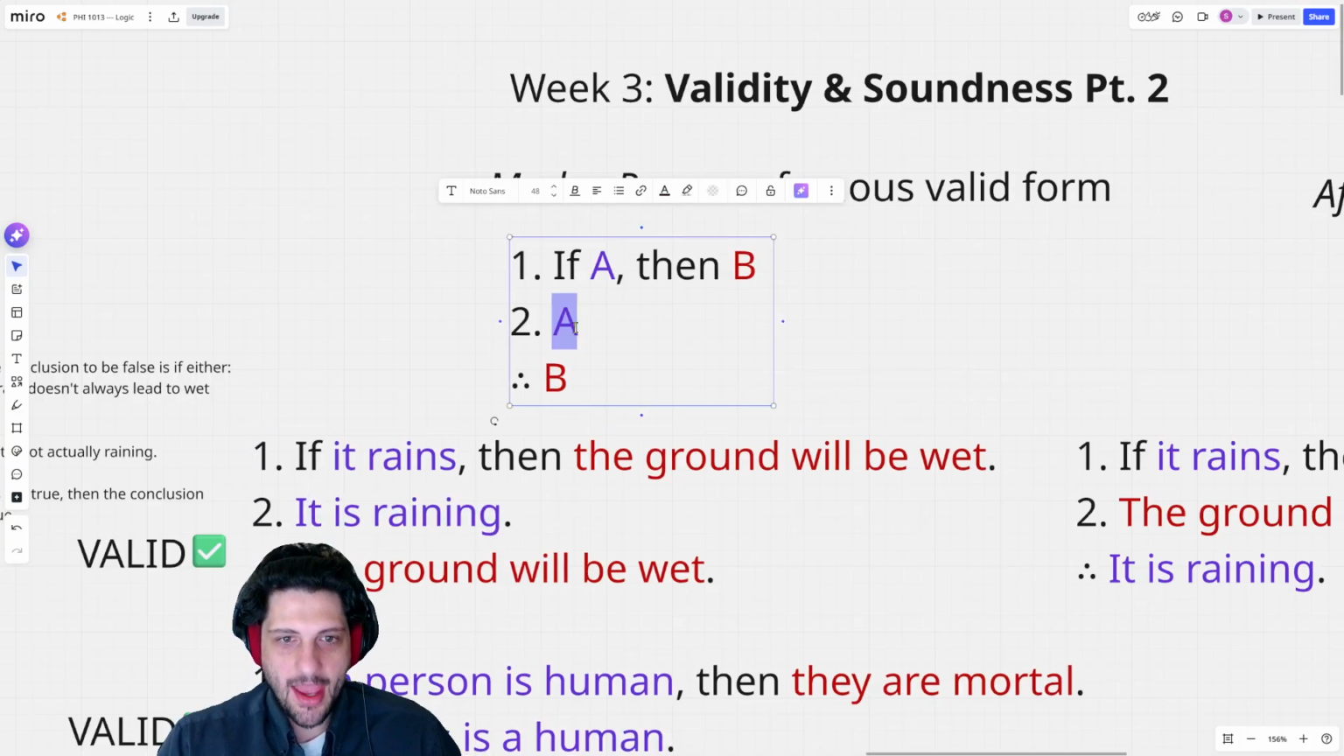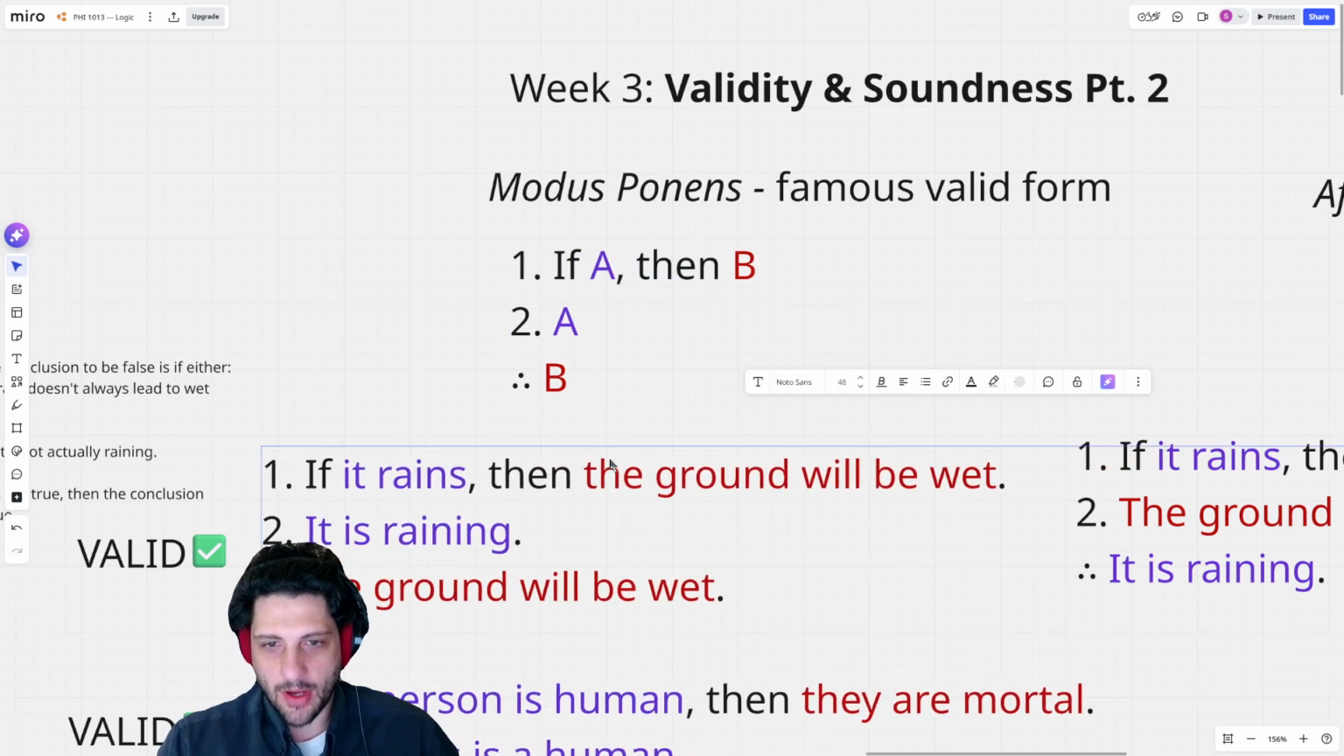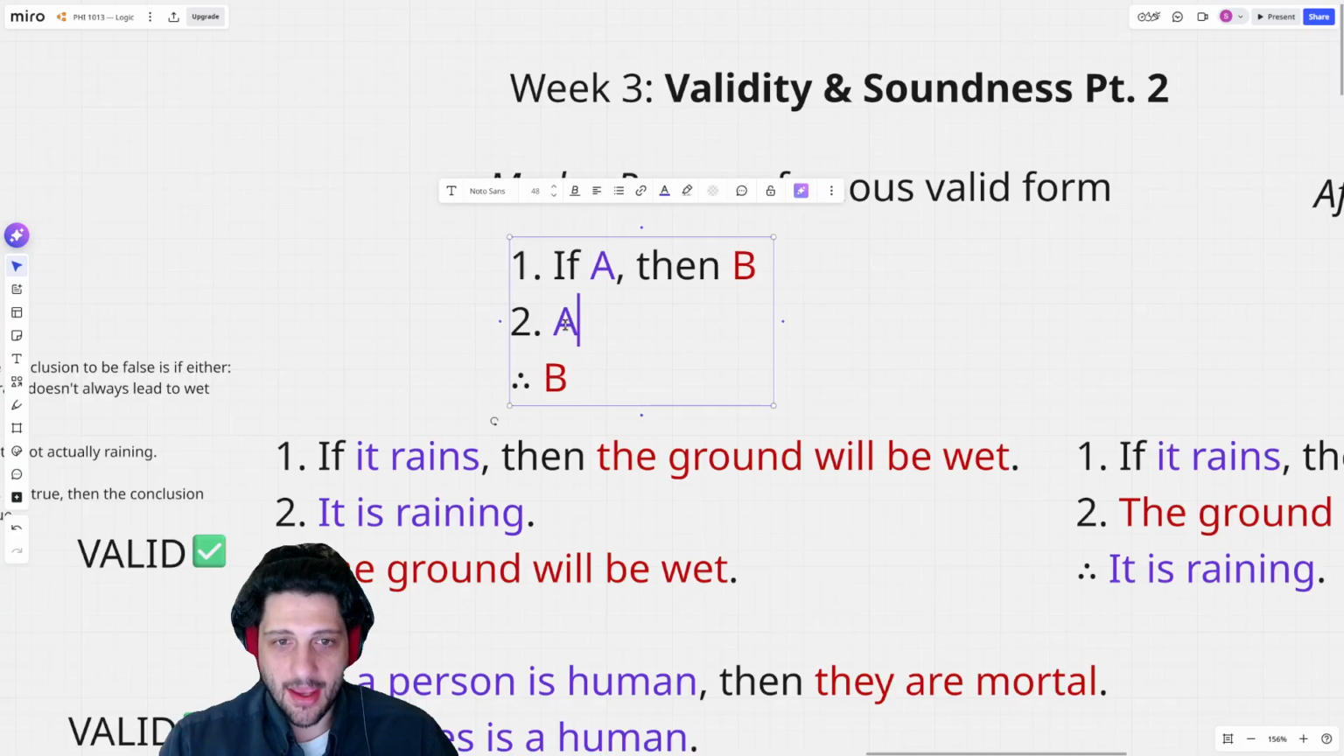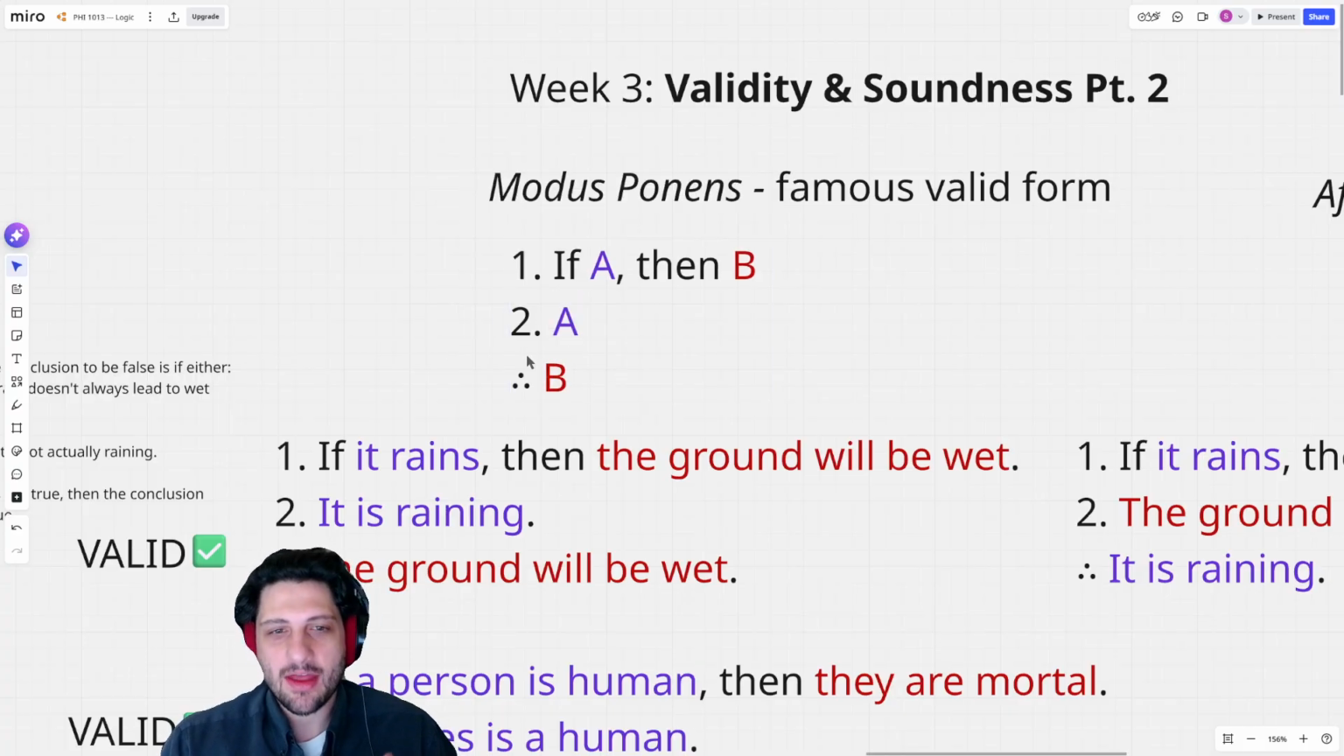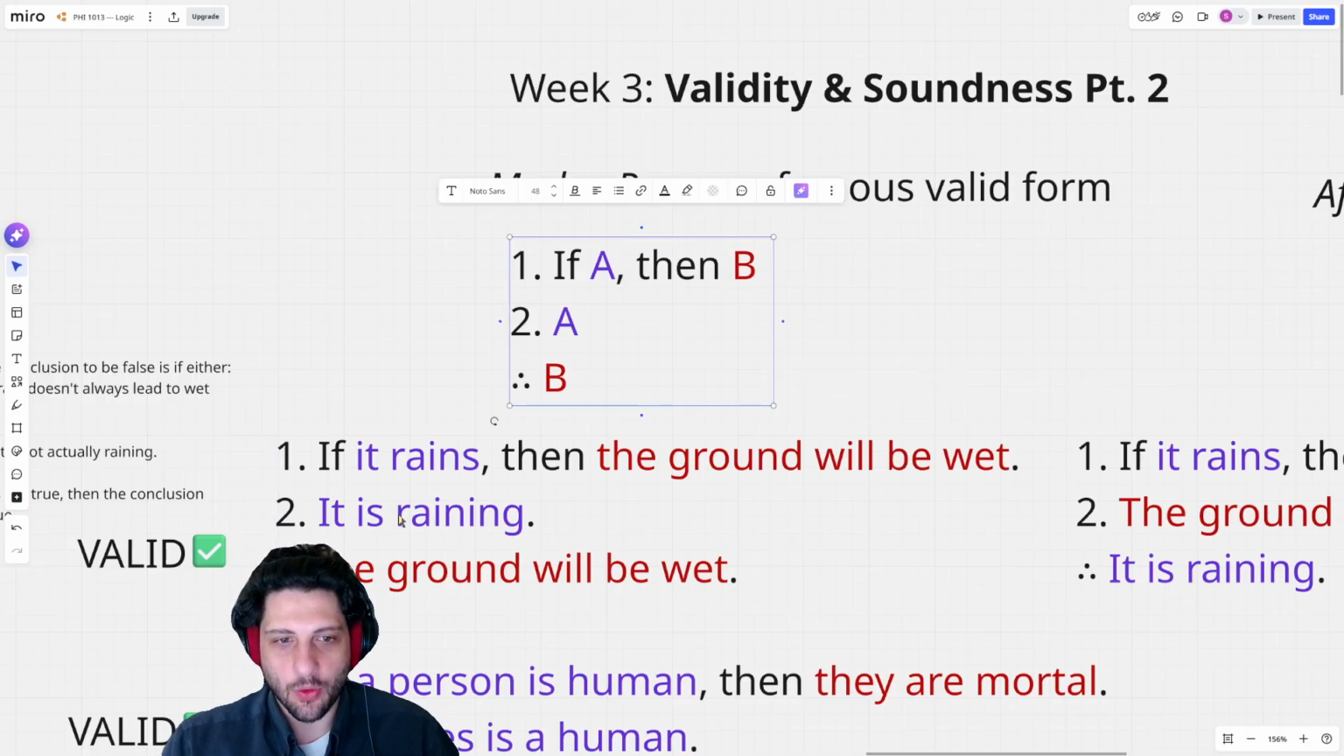And so when I just write A, it's just the same thing as me writing, it is raining, right? I'm saying, if it is raining, then B, the ground is wet, right? A, it is raining, therefore B, the ground is wet. So that's what I mean when I say those letters just are going to stand in for the particular statements.